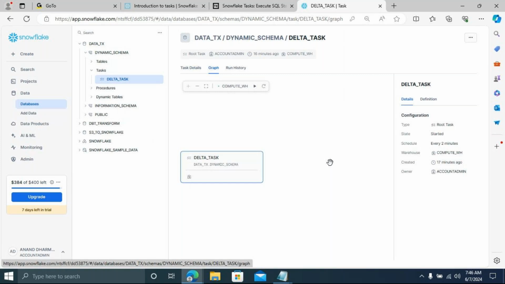On the day I showed dynamic tables, you can create a number of chains to build your ETL pipelines, ELT pipelines. For streams also, you can use a task.